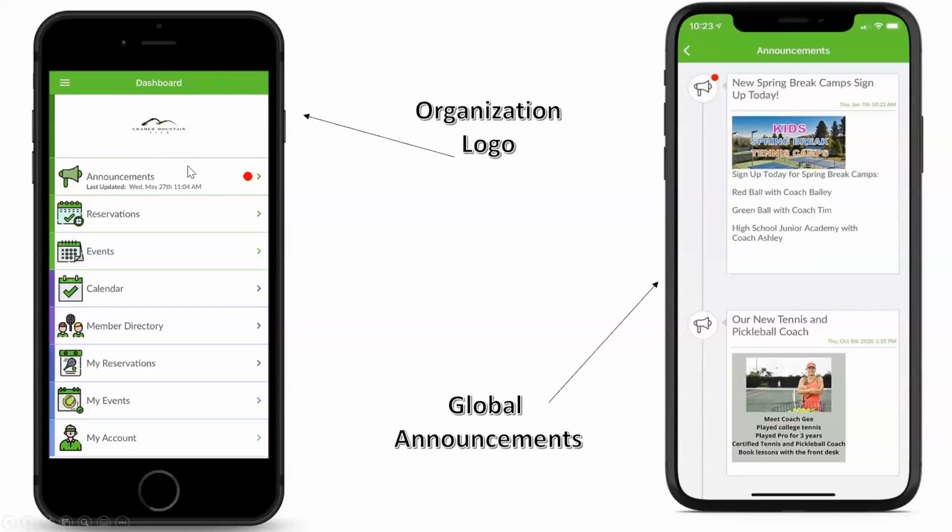Then everything that is shown here is based on how you customize this in the CourtReserve platform. So announcements. This is our global announcement feature. This can be used as often as you like from the admin standpoint. And anytime you put up a new global announcement, the red dot indicates to your players that you are trying to tell them something. Maybe a new spring break pickleball camp for kids or adults, or maybe a new pickleball coach at your organization. Completely customizable to what's best.